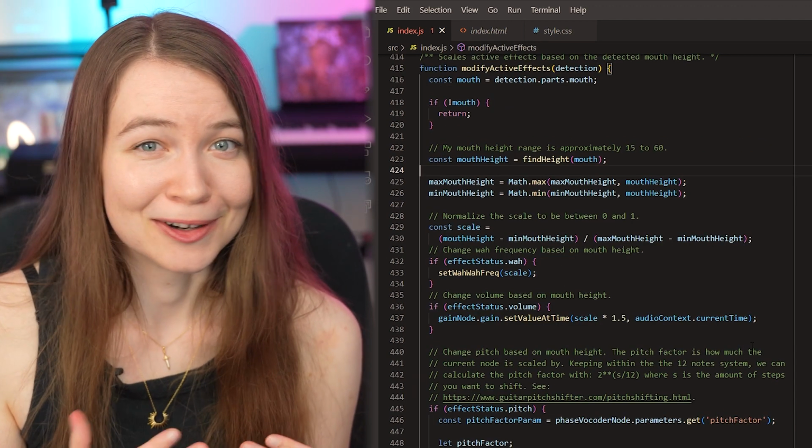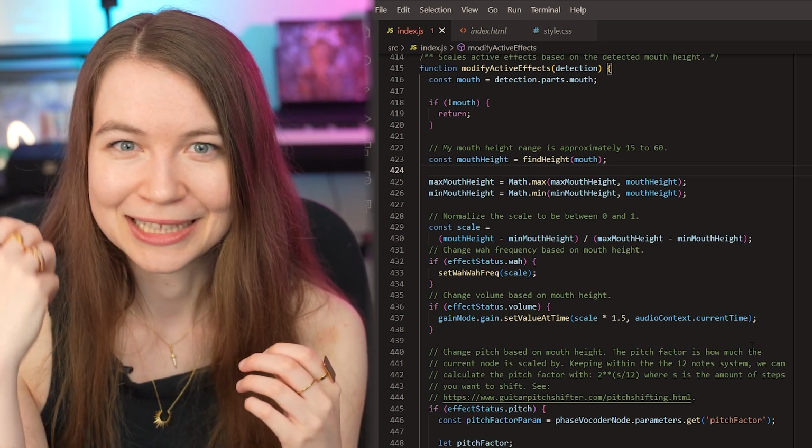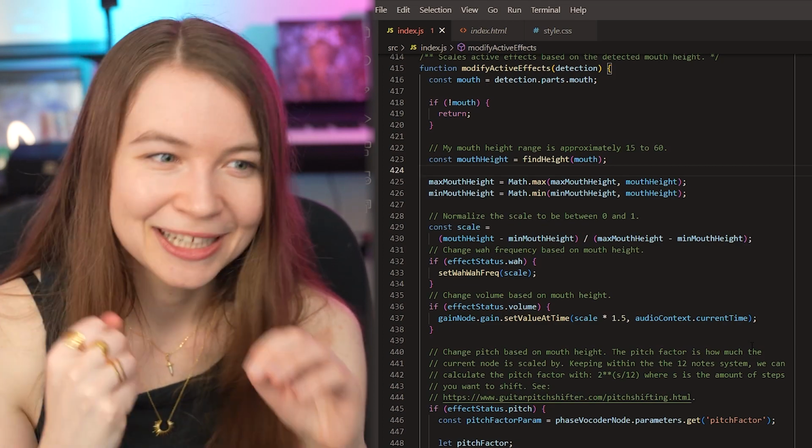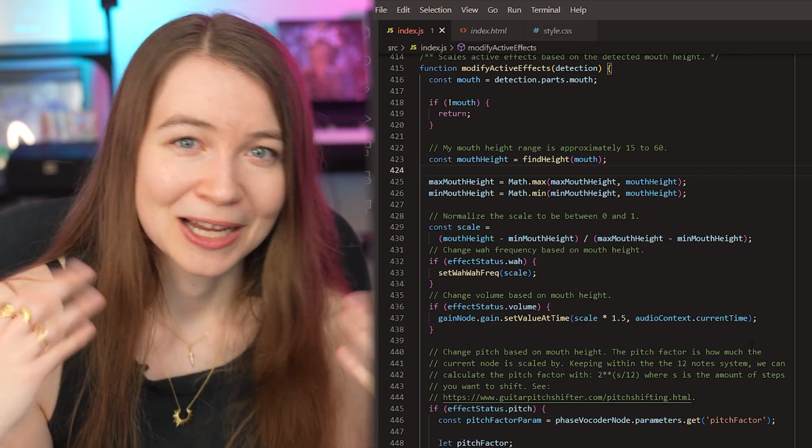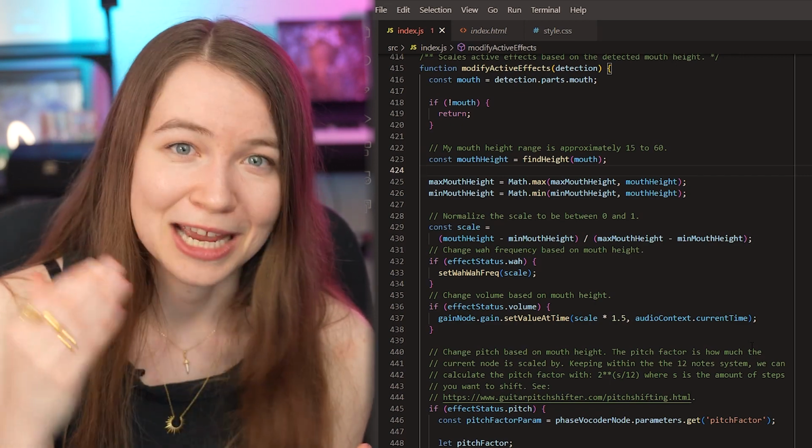The actual numbers here aren't really important. It's more just about the scale from like 0 to 1. But my mouth height range was approximately 15 to 60, so I used those as the default for the min and max mouth heights.